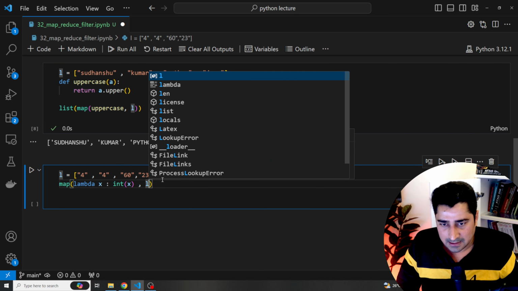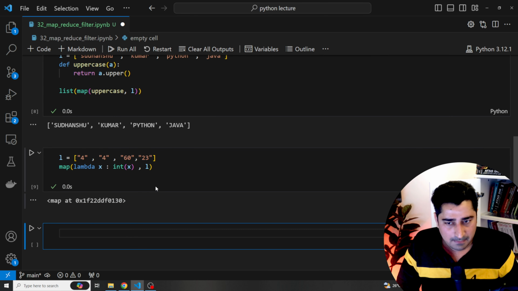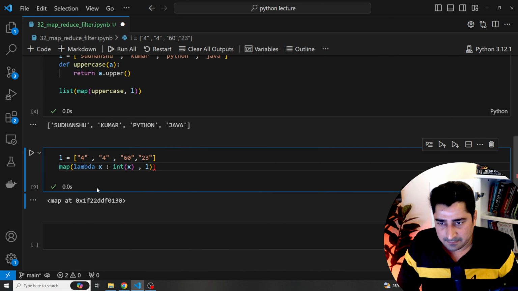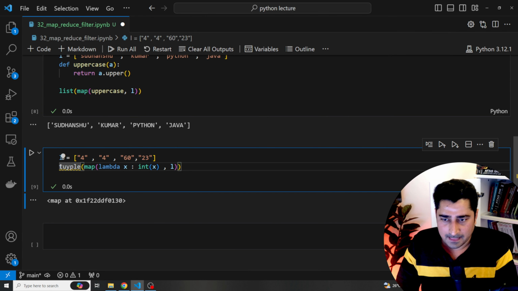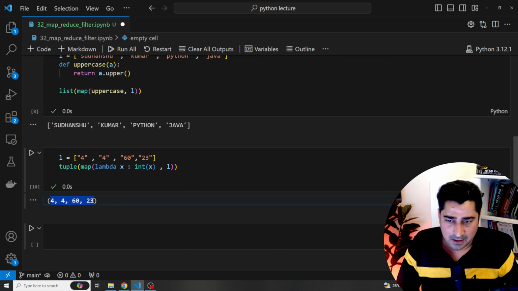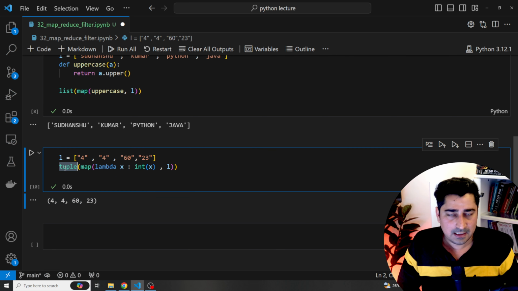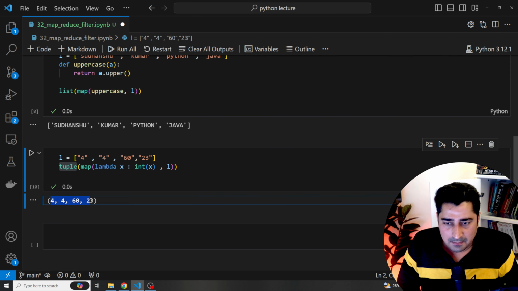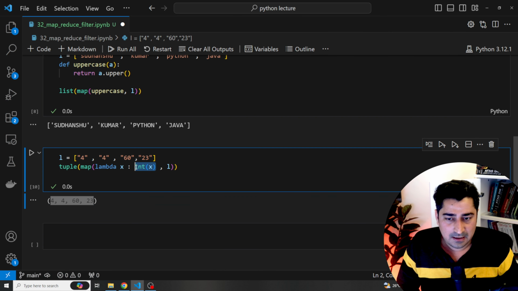I can pass a list over here, and it is going to give me the map object. Now I can do a typecasting into maybe a list, or maybe this time into a tuple, and I will be able to see the outcome. Or I can write a list. So here you will be able to find that every element is available in integer or number format. I'm just doing a typecasting operation.